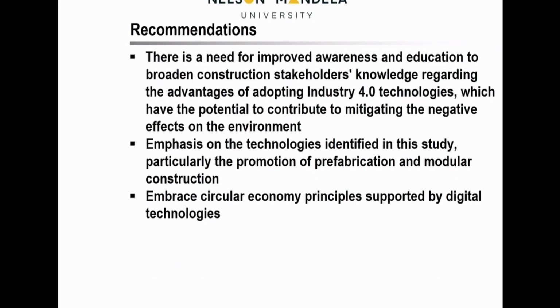In terms of recommendations, the following are put forward. The first has to do with the need for improved awareness and education to broaden construction stakeholders' knowledge regarding the merits of adopting Industry 4.0 technologies. The second is to lay more emphasis on the technologies identified in this study, particularly the promotion of prefabrication and modular construction. The third is to encourage circular economy principles supported by digital technology.